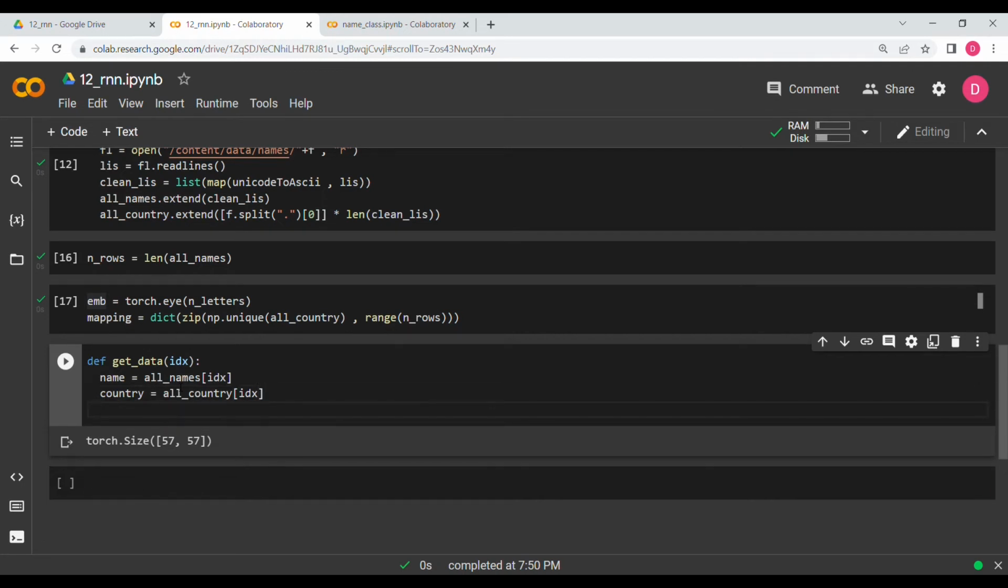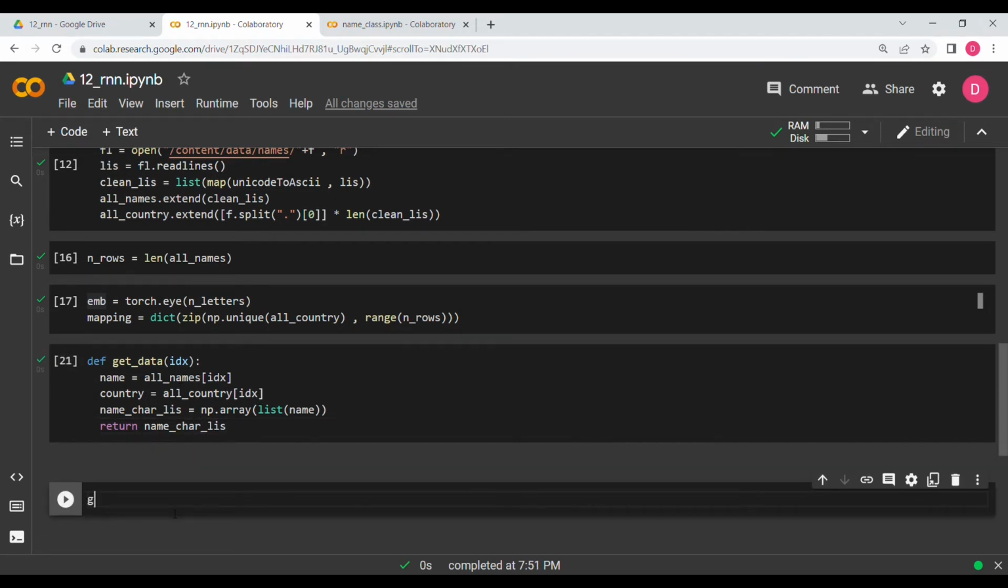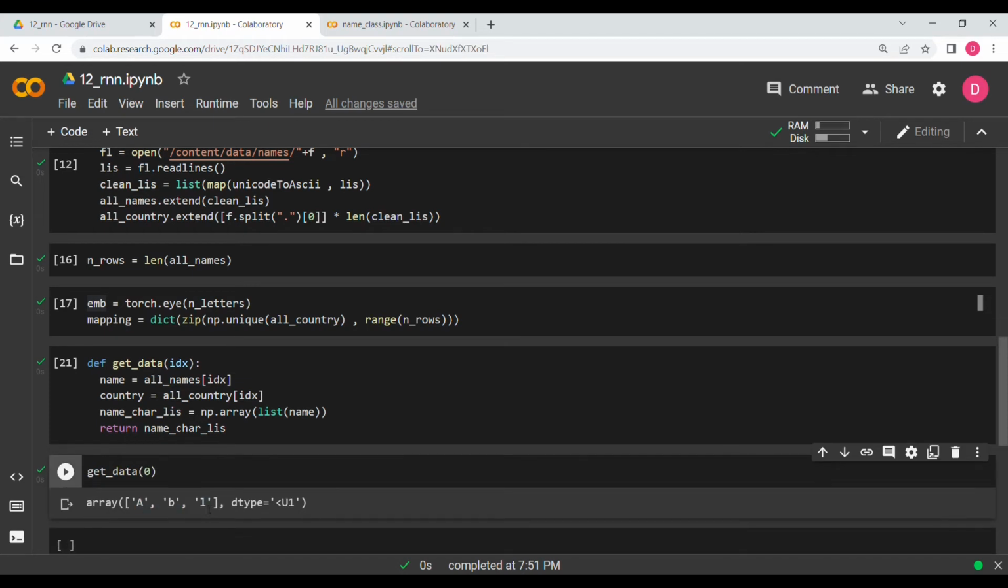Fine. So we have till here. Now I'm going to write name char list, and I'm going to explain what this is. Name char list equals np.array, and here we provide list of name. Now let's return this, name char list. Let me run this function so that I can give you an example. Let's pass in 0 itself. ABL was the first name. It basically converted the word ABL into a numpy list of capital A, small b, and L, the characters basically. And why we are doing this, we'll see in a second. So this is what we have done till now: we have just taken a name and converted it into a numpy array of its characters.